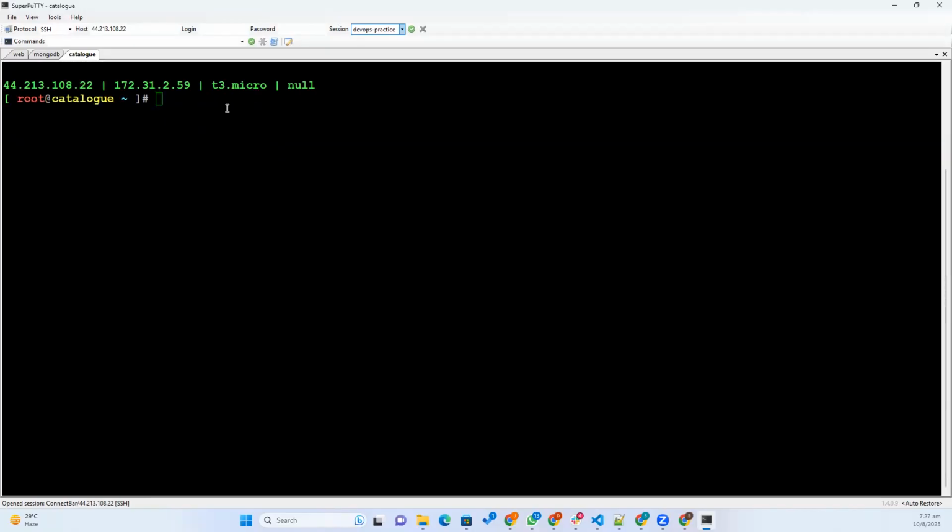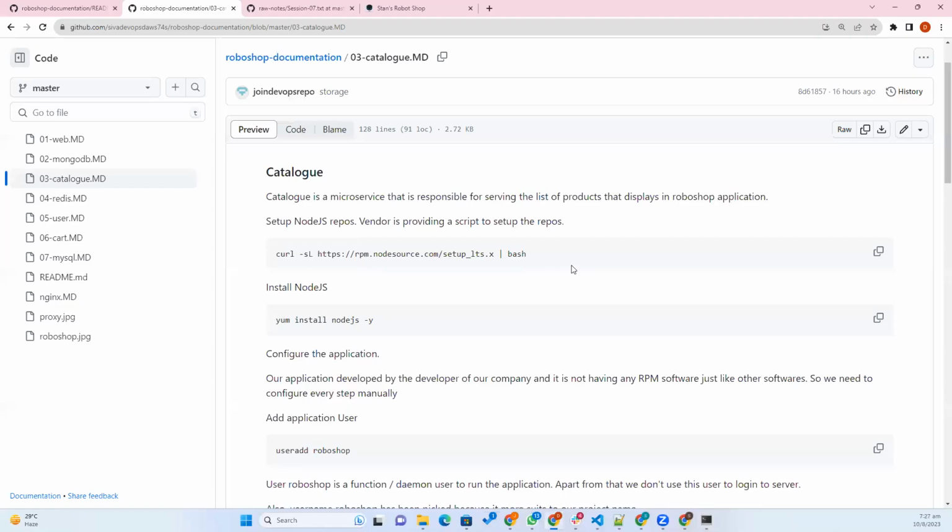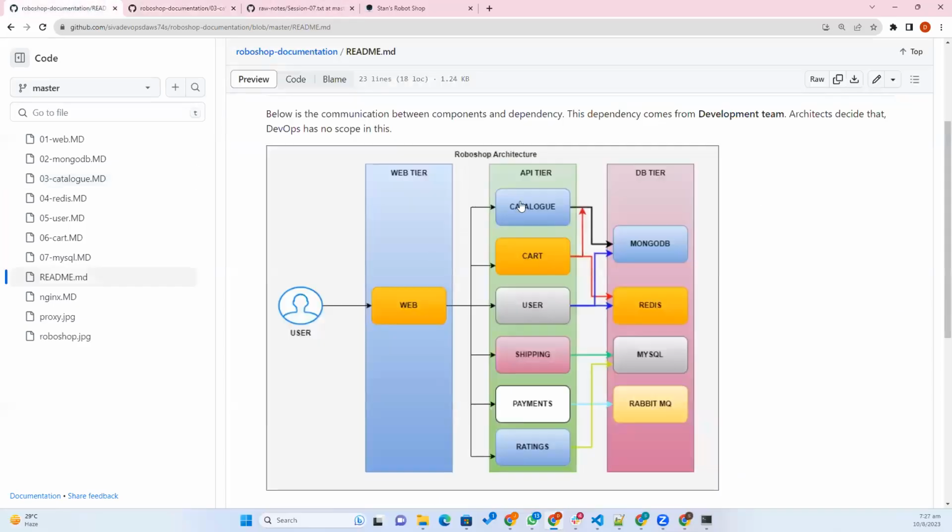Okay. So catalog is a Node.js application. The developer developed it in Node.js. This catalog is responsible for fetching the product information which is in MongoDB. That is why it is named catalog, generally product catalog. So catalog should connect to MongoDB to fetch the products.